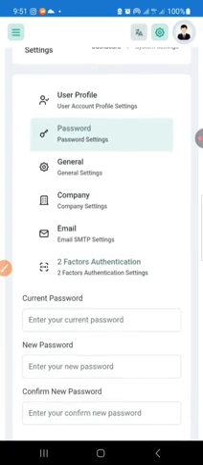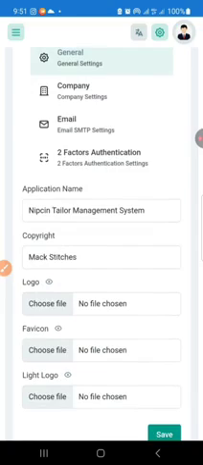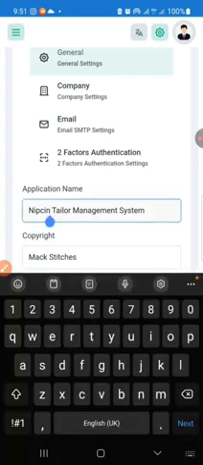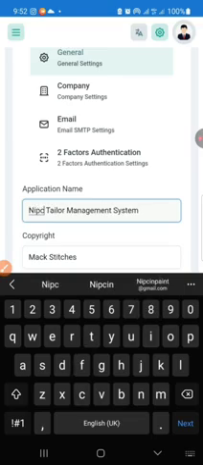Then after that, you go to general settings. You click on general settings. When you click on general settings, you see the application name. I always allow it as Tailor management system, but if you want to personalize it, you can put your own brand name. You can say Tailor management system or Nikki's management system or whatever catches your fancy, or your brand name, you put it there.